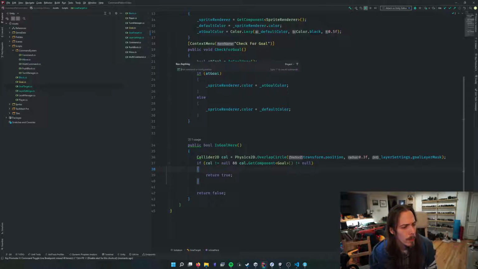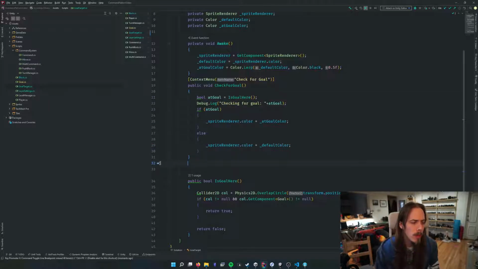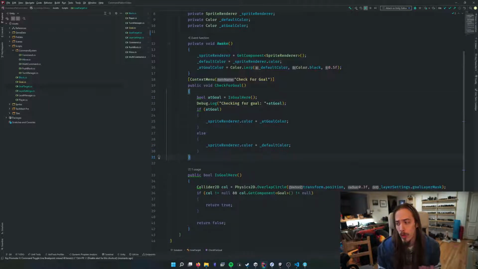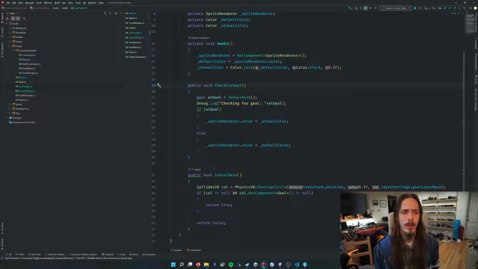Okay, so we have this isGoal function. We have that check for goal that'll use that function and change its sprite accordingly. And we want to use that to see if all of our objects are at a goal. So how do we do that? Well, first we need the object itself to know if it's at a goal. Right now I'm calling this function manually, but I want to have the game call this function for me.